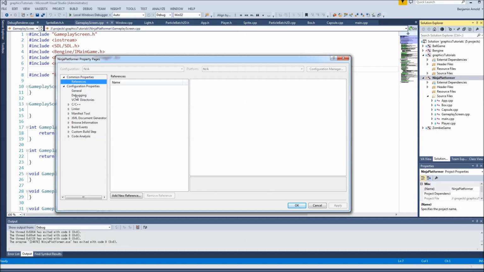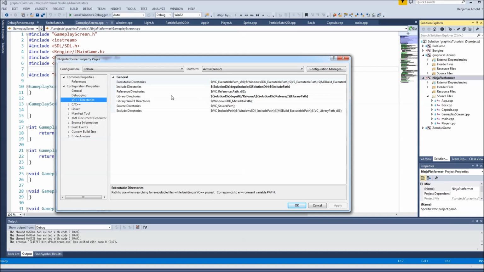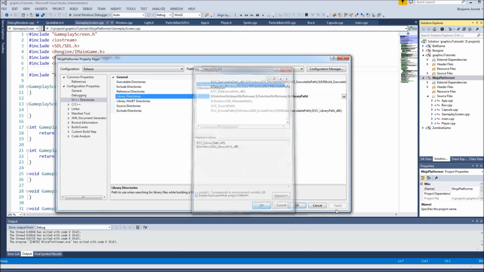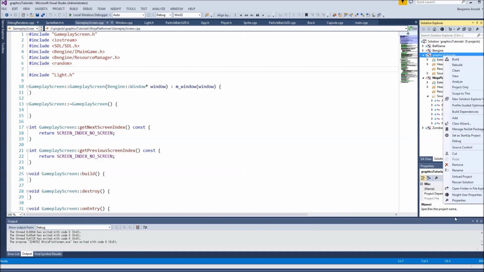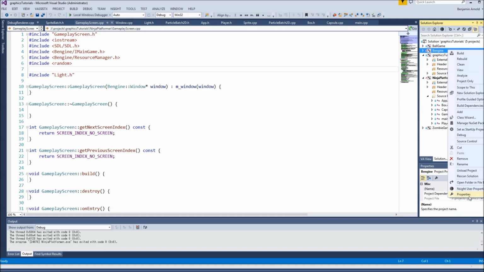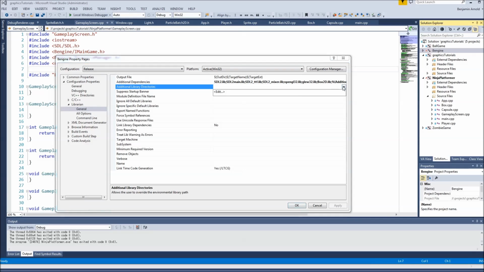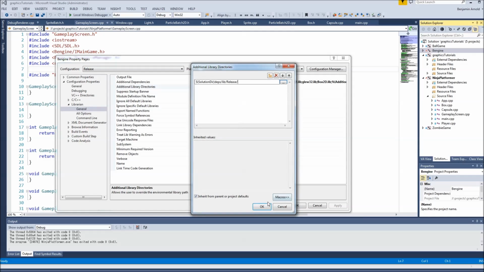If you go to VC++ directories, you see library directories here. We use deps lib release for release mode, so we're going to copy that. And that's what we're going to put in bingen. So Properties, Librarian, General, and then additional library directories, edit, and paste that one.